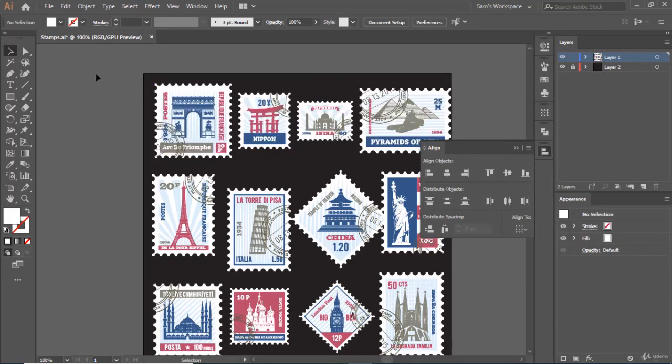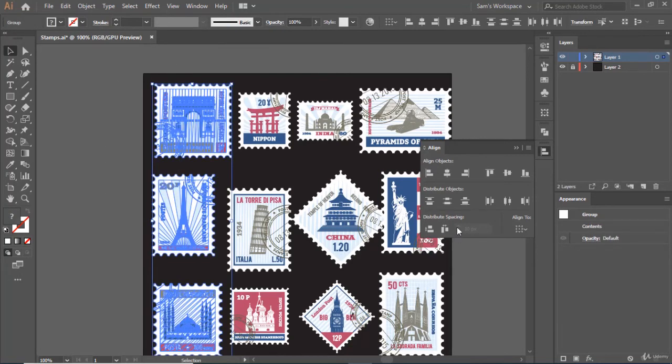So let us select these three stamps over here, and let us select align to selection, and we'll select this option over here, that is vertical distribute center.